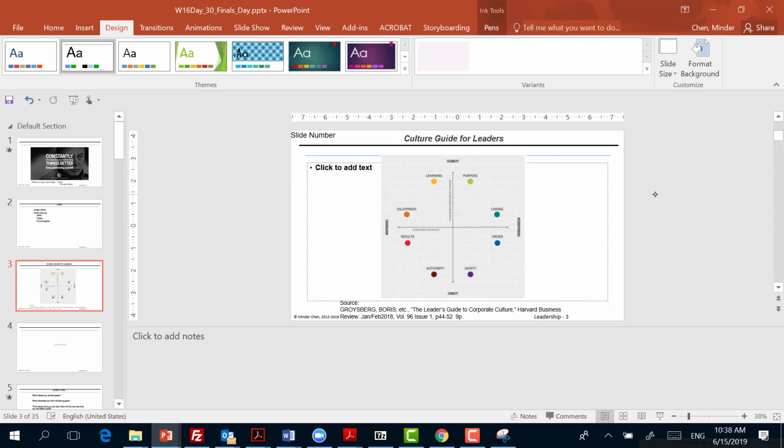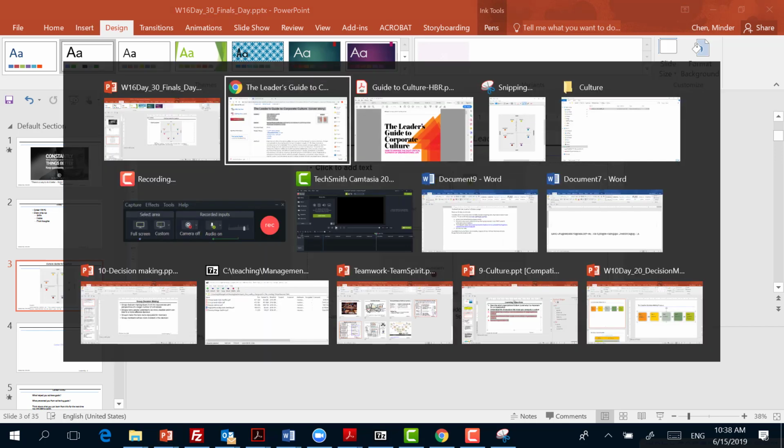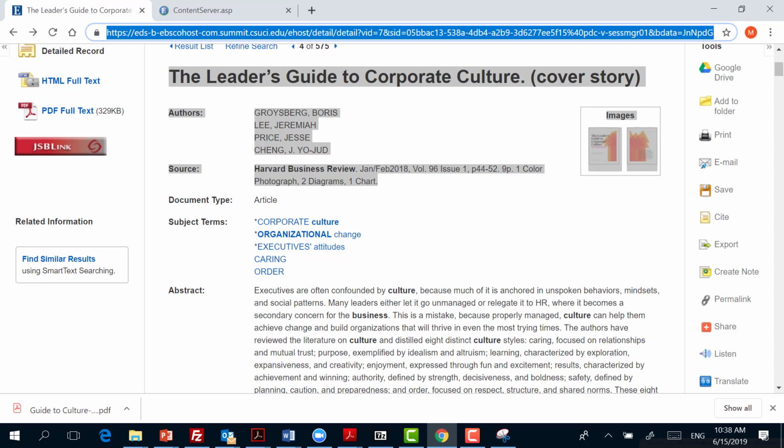So this is just a short demo in terms of how to use our school's online database through the library's collections, particularly for Harvard Business Review articles. And you can certainly search articles and journal magazines from other online databases available through the school. And you're welcome to search the web and find additional information.